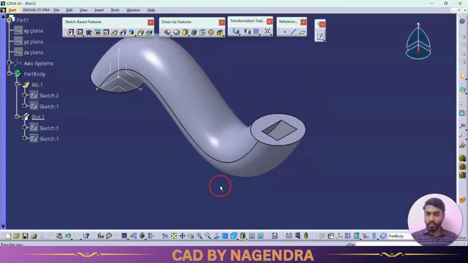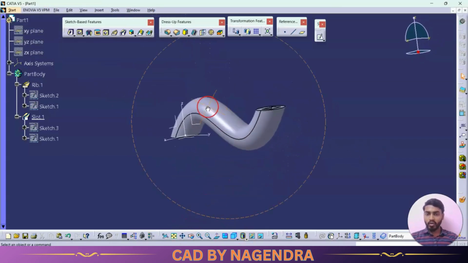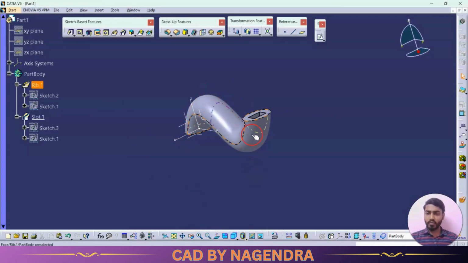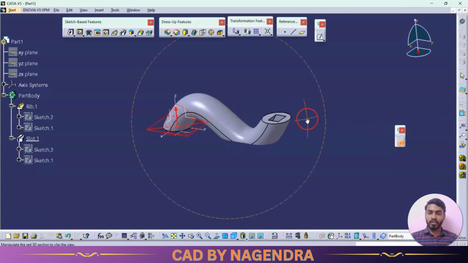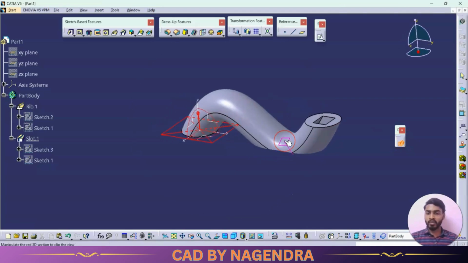Like this we can remove material from that. Now if you want to see a cut section view of this, one option we have is called dynamic sectioning. Usually this will be in hidden mode, so you need to drag some toolbars out, then you will find this dynamic sectioning option. I'll click on this dynamic sectioning, and you need to select with reference to which plane you want to see the cut section.